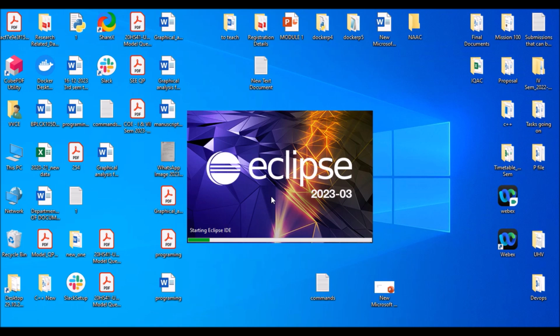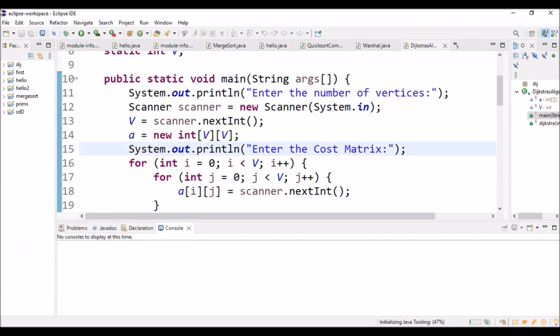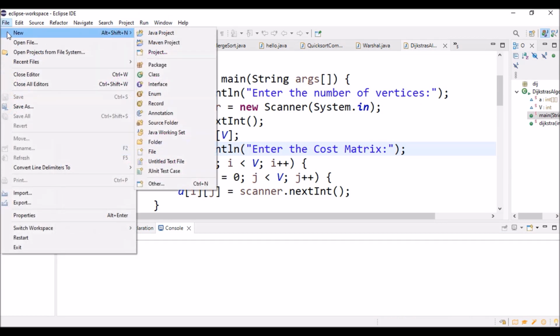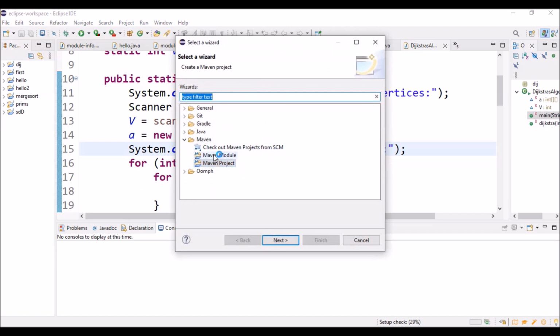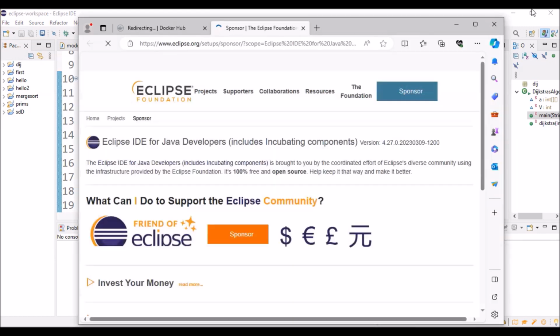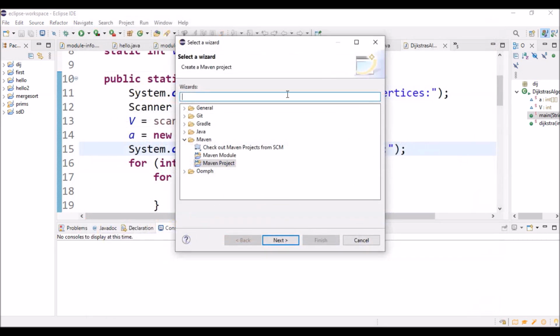So this is my Eclipse. I'll show the steps. File, New, and go ahead with Other. I'll show you quickly. So, Maven project. Let me go ahead with the Maven project. Click next. Then what I'll do, I'll click next.